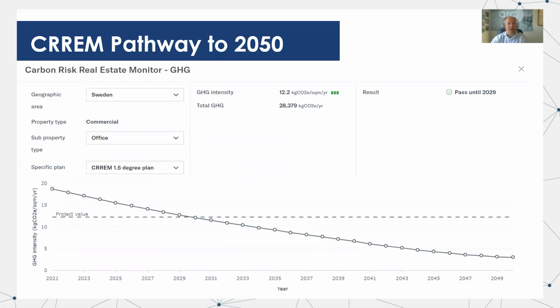To give you an idea of what this looks like, here's an example of CREM's 1.5 degree target for a commercial office space in Sweden. You can see the glide path that the project must achieve each year from 2021 through 2050 in order to reach its target. We measure your current performance based on data that you've already provided to us in ARC. And then we can tell you whether you're in compliance or not, what year you're in compliance until, and what percent improvement you need to make in order to get into compliance. And we've created this CREM pathway for all countries in Europe to utilize.